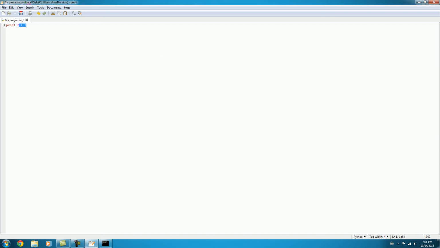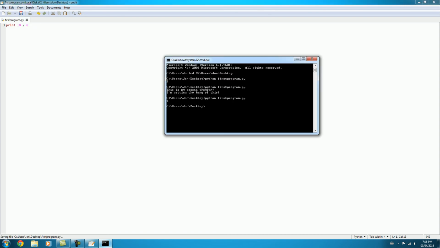Maybe we can try doing something like division. So we'll go 18 divided by 6. And of course, when we run it, after we save it, we should get a nice value of 3. So now you might start to understand a little bit how programs can be useful.